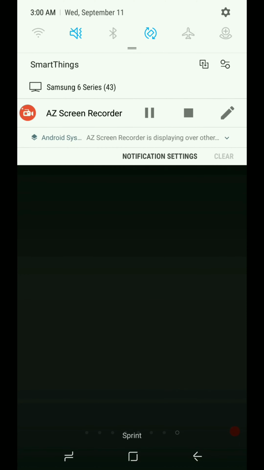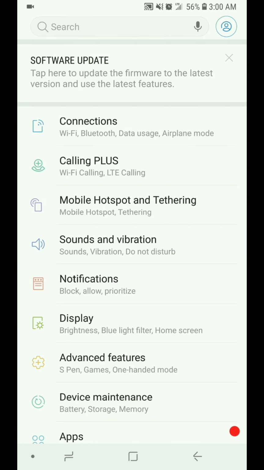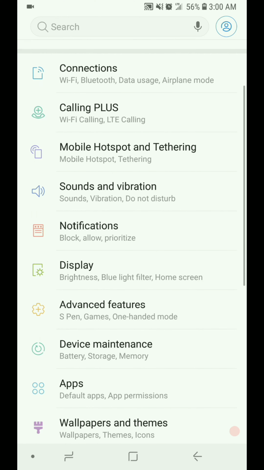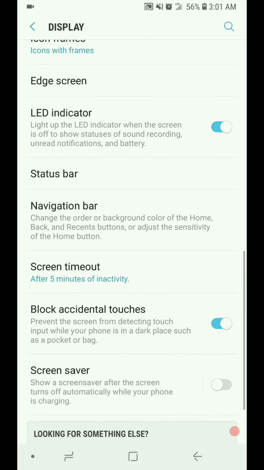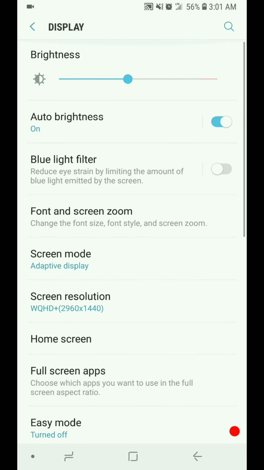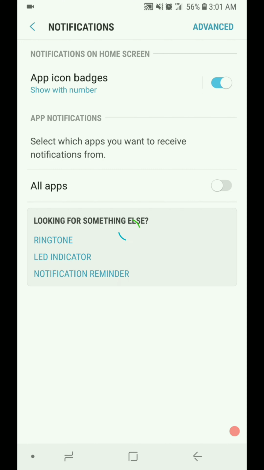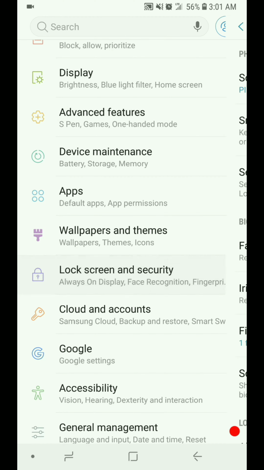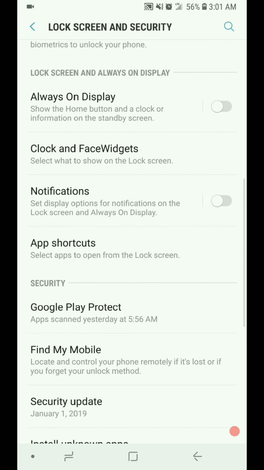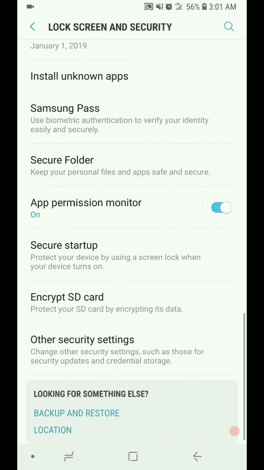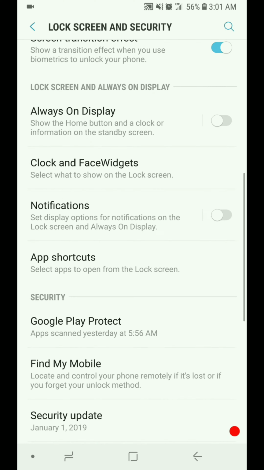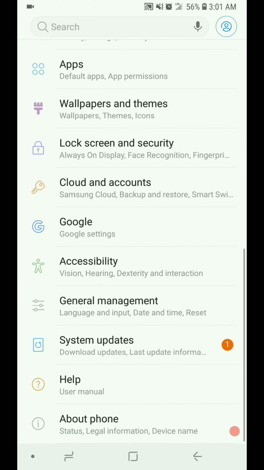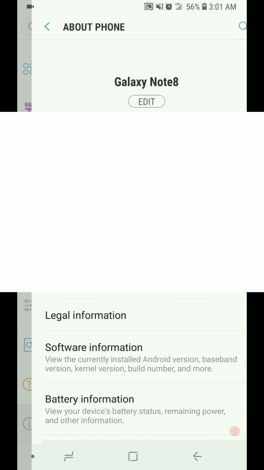Go to your phone settings. Now we are looking for a setting to enable touch on the standard settings menu, which you won't find. That is odd, we did not find it. Let's scroll down to phone info named, about phone.